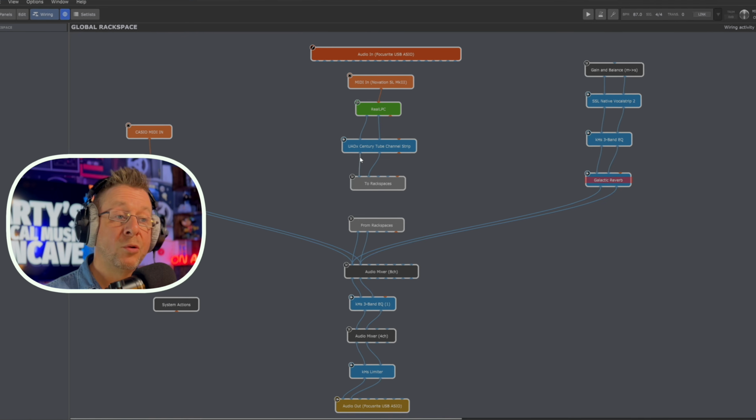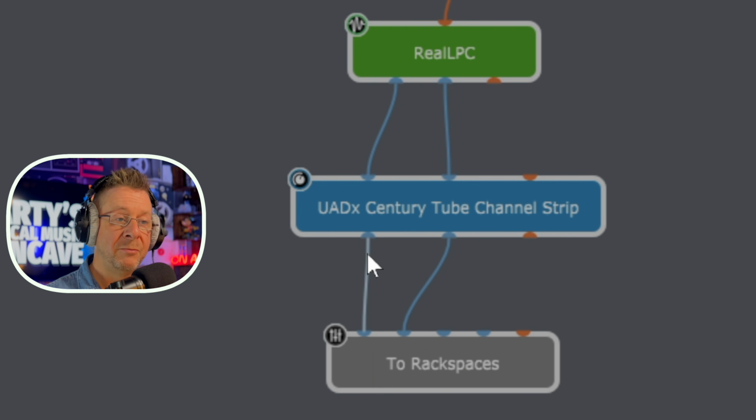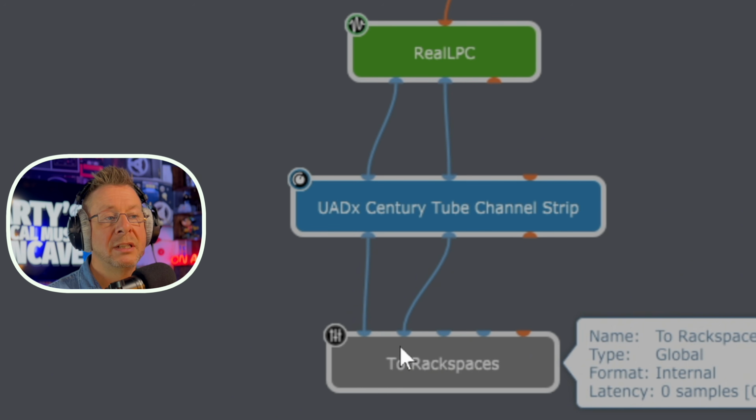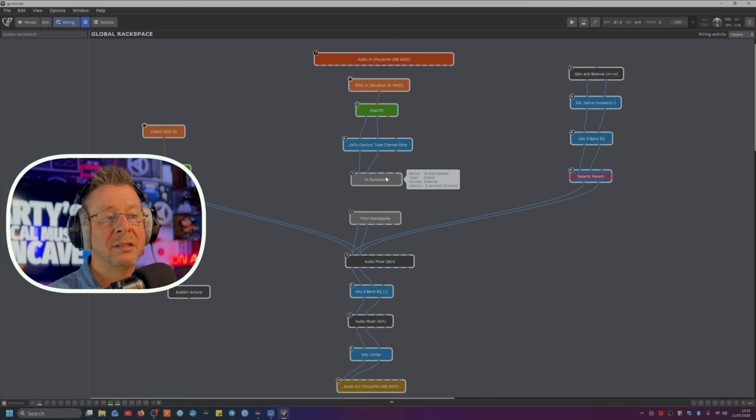all the time. Now the audio is coming out of that VST and into this little block here that's called 2 rackspaces. This is one of 2 special blocks that we can use inside the global rackspace and our local rackspaces to run audio and MIDI between the 2 of them. Very, very, very clever and very, very useful.